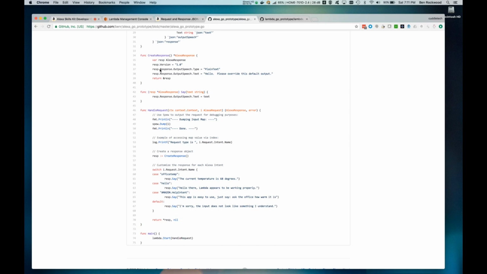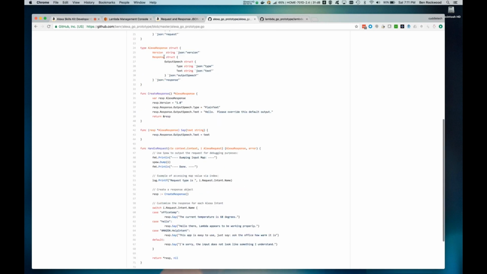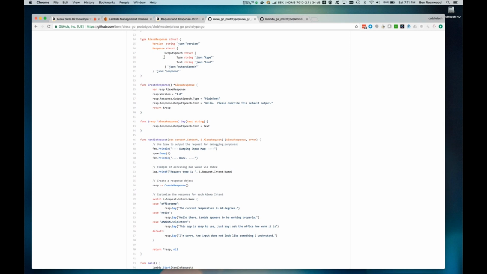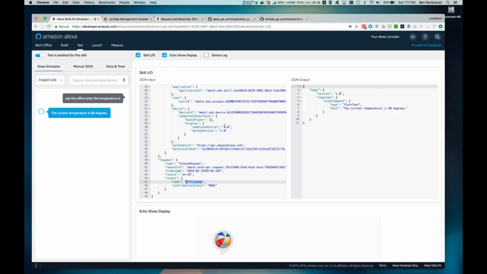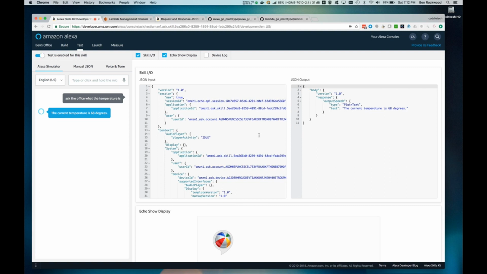Once you've got that structure, all your objects all set up, all you've got to do is return a pointer to that structure. It will get marshaled into JSON and sent back to Alexa. It's that easy, which is really cool. You already saw me test it. This interface is really great because if you're developing it, you can see the input, you can see the output. It just couldn't be easier to develop. And so Golang and Lambda, no problem at all.